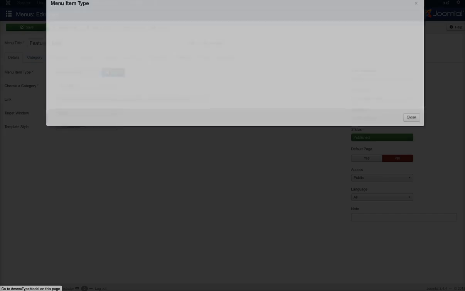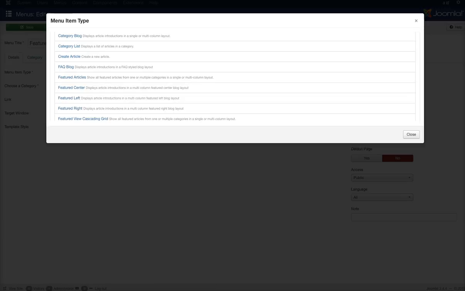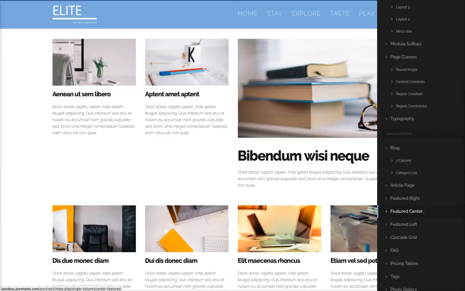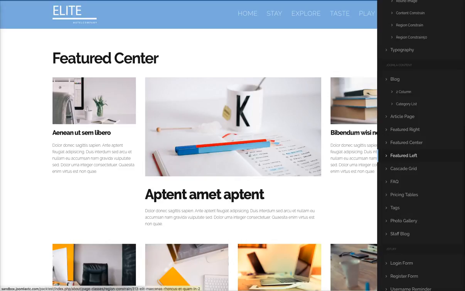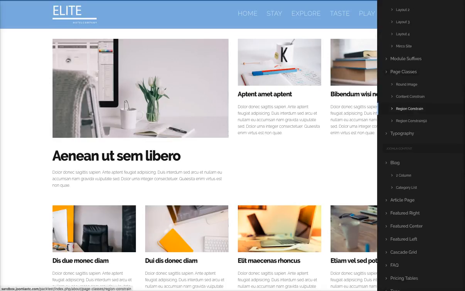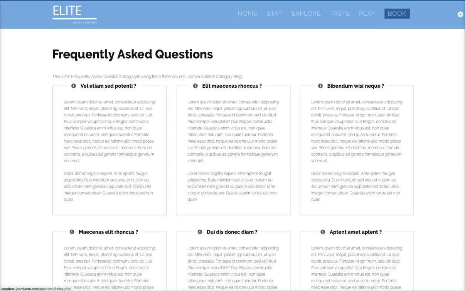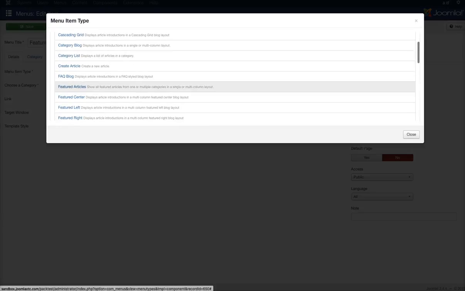And you just go here and you select Articles, Featured right, Featured left, or Featured center. And that will give you this Featured right, Featured center, or Featured left. We've already gone over the cascading grid for the taste menu. So the FAQ over here is done exactly the same. You would just select here, Articles and FAQ blog.